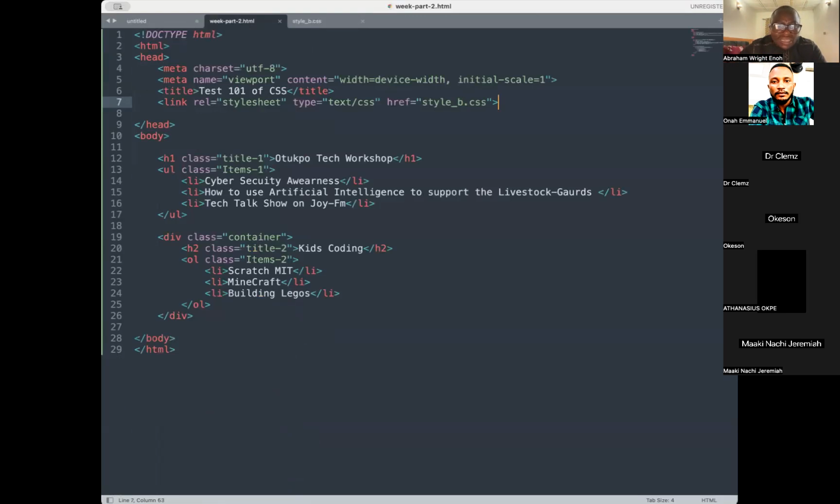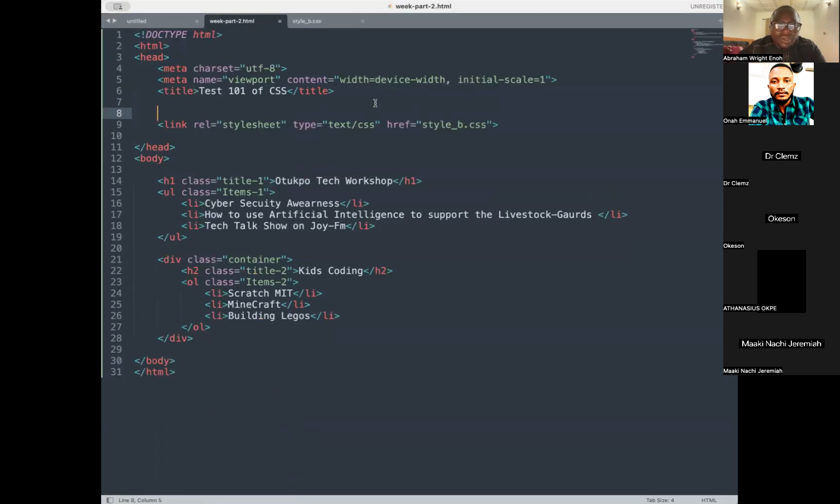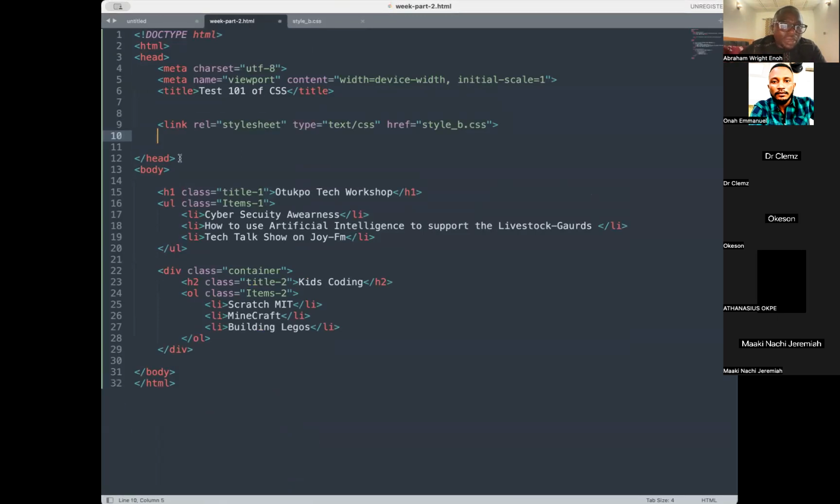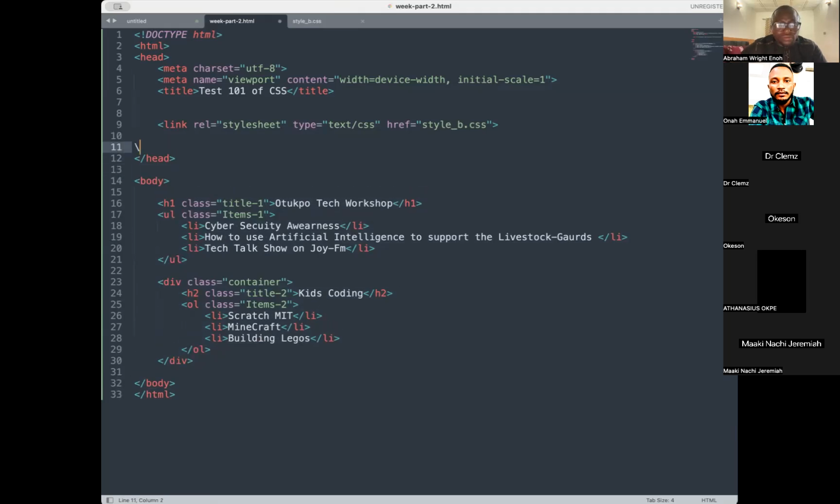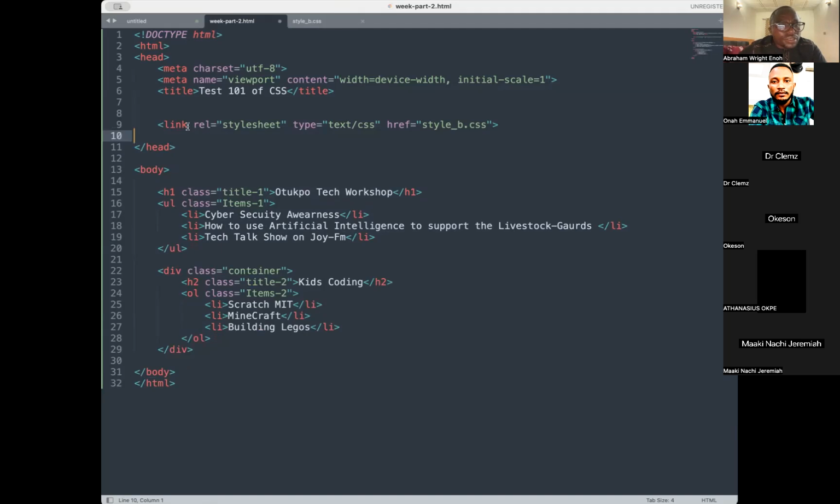So the linking pattern for CSS in HTML, if you remember, all goes into the head section, not body. Don't put it in the body, even though it will work, because for readability's sake, that is not the way we use it. So for linking, you use the word link.